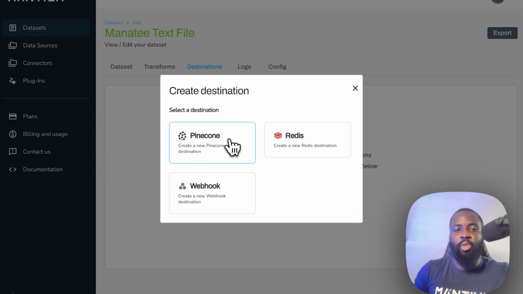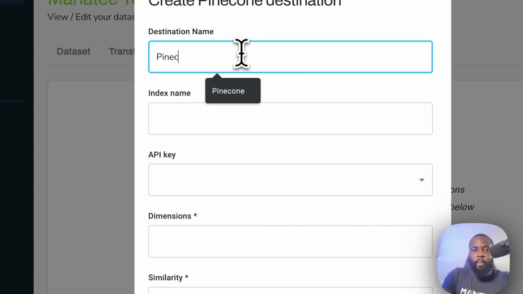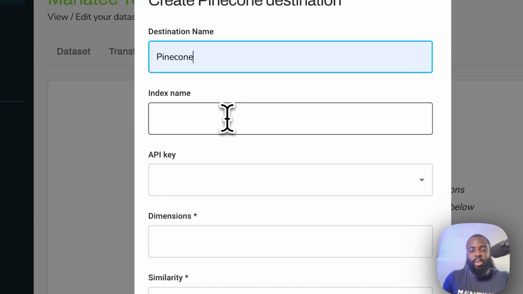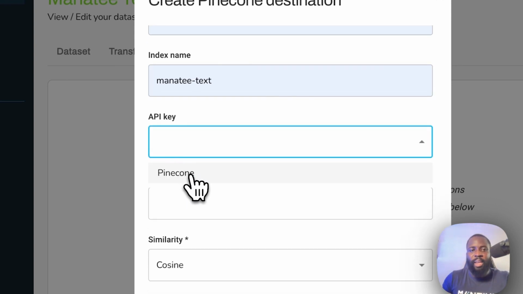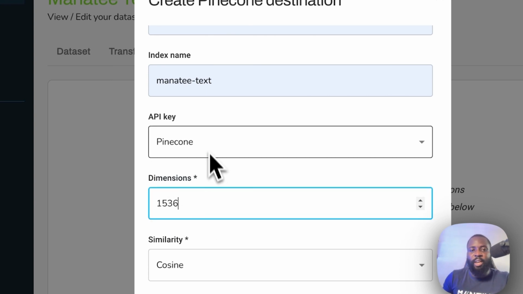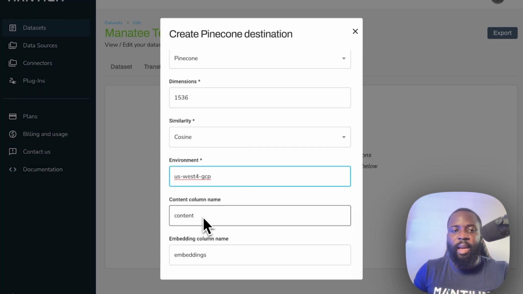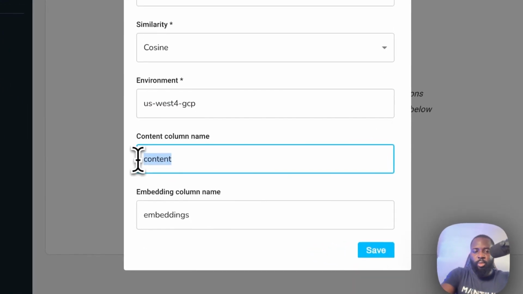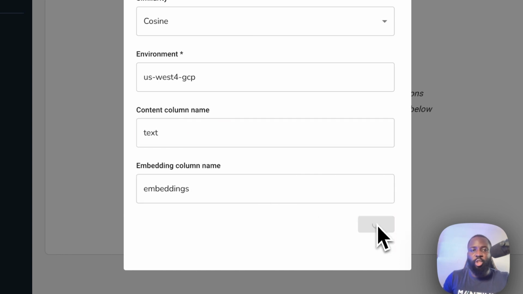But for the purpose of this tutorial, we're just going to select Pinecone, and I'm going to add the destination name. I'm going to add Pinecone, and other details. I'll select my Pinecone configuration. I'm just going to put the dimension of 1536, which is the dimension for the OpenAI ADA model. And I'm going to change this to US4 GCP because that's the environment for my own index. I suggest you do the same. Then for the content column name, you can leave it as content or text, and then the embeddings. Then you're going to click on Save for the job to get started.